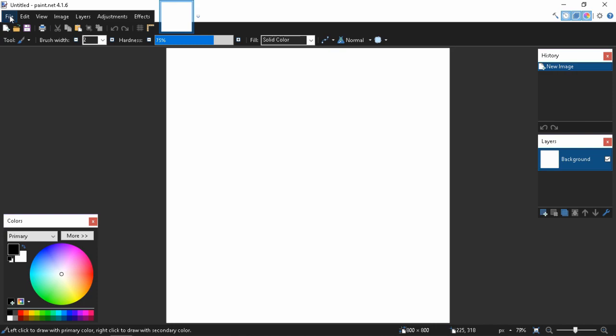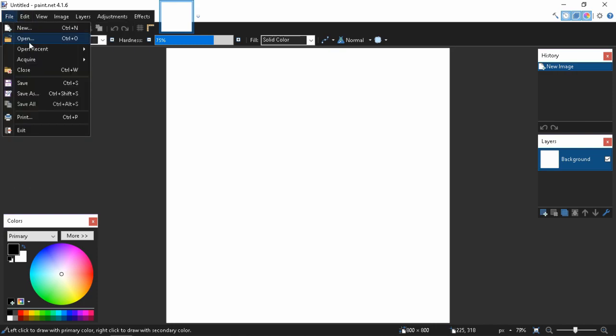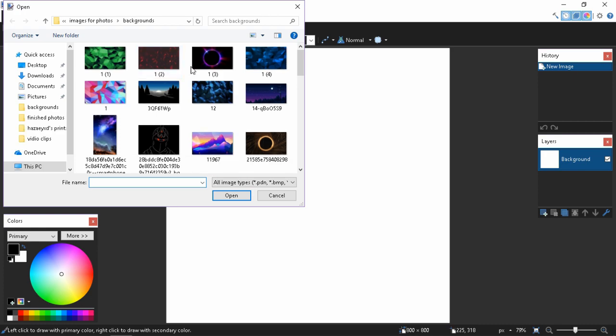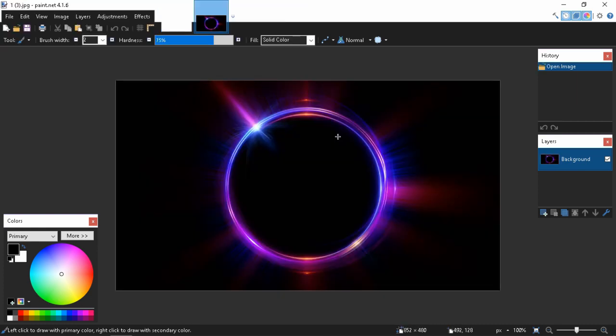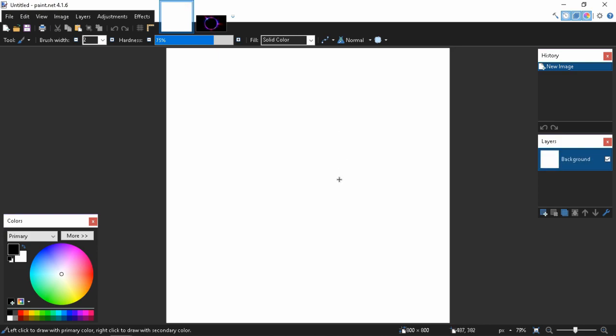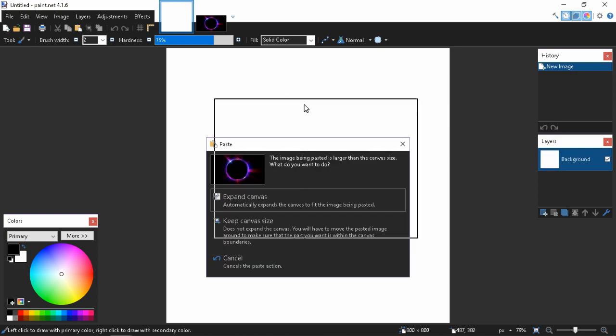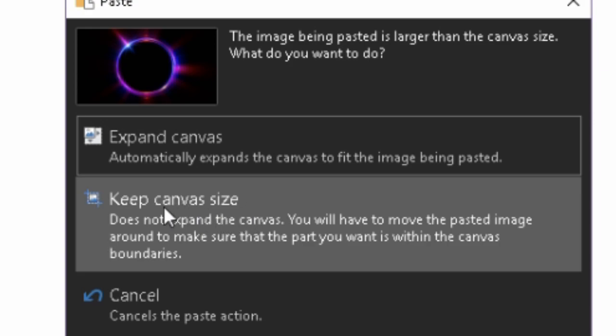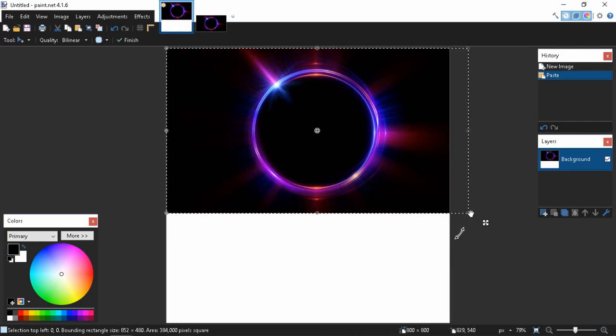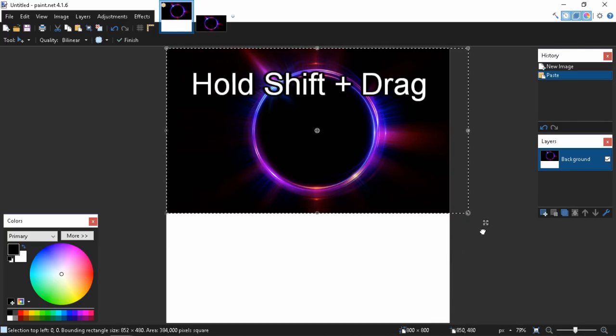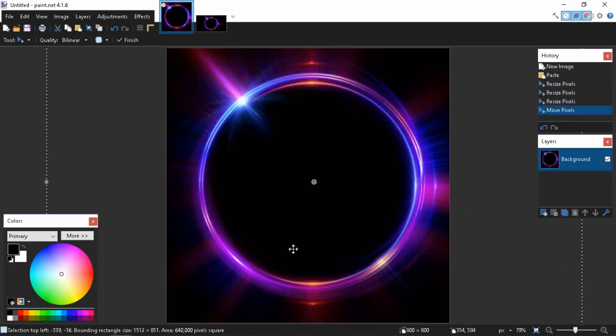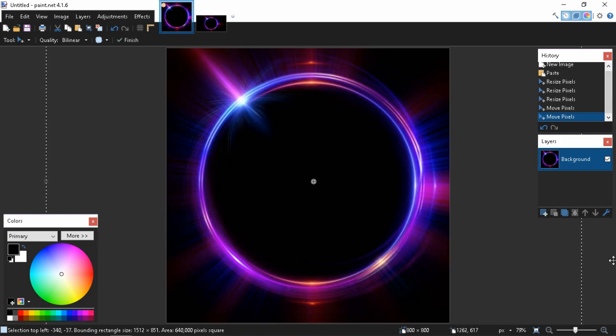Now we're gonna go to File and then Open. I'm gonna use this background. Then Control C on the background, Control V. And then you're gonna see this. Make sure you press keep canvas size, and then hold shift and drag it down. Try to make sure it's in the middle. Alright, that's the middle, I guess.